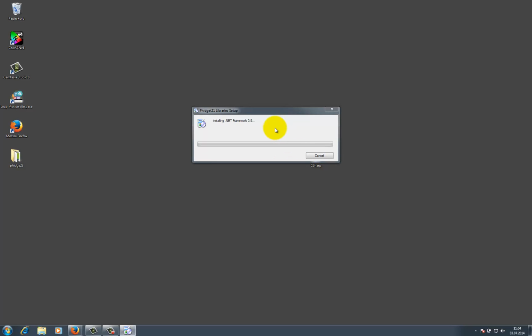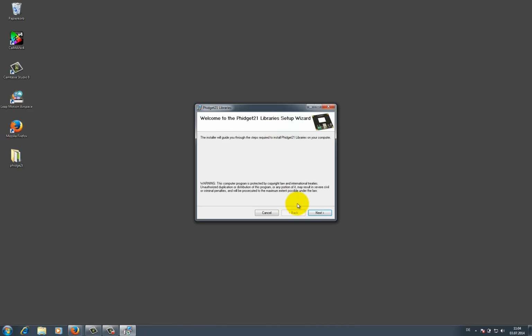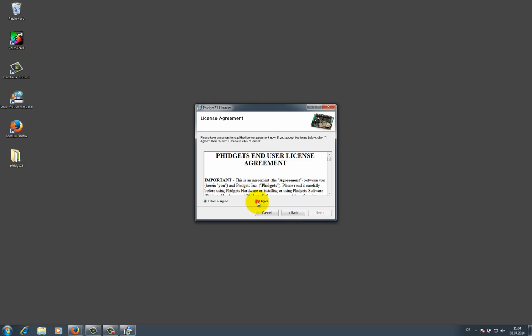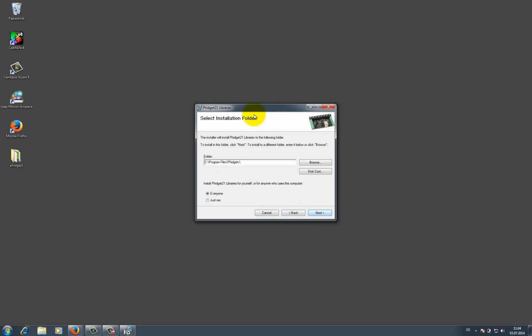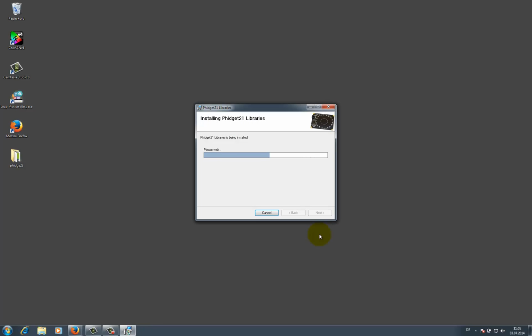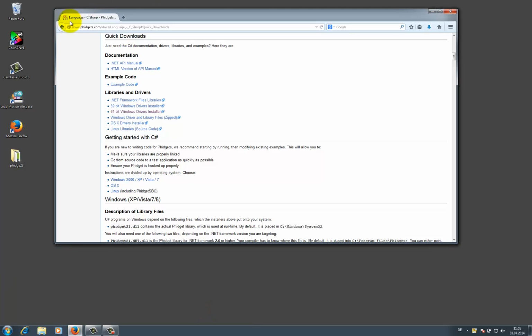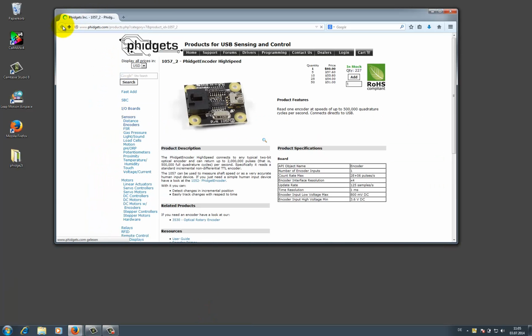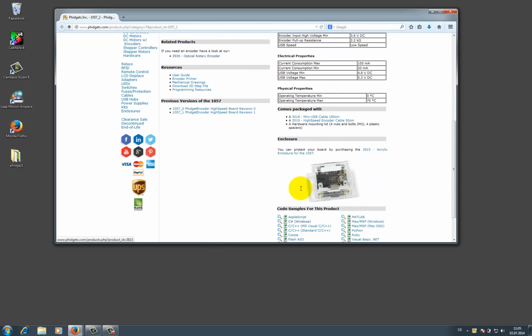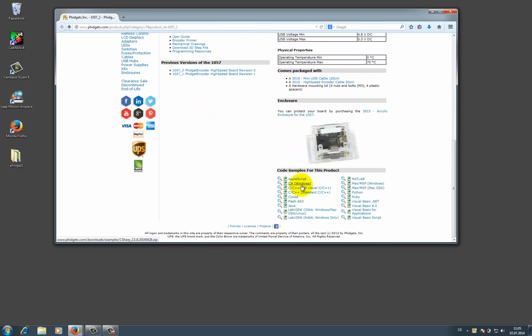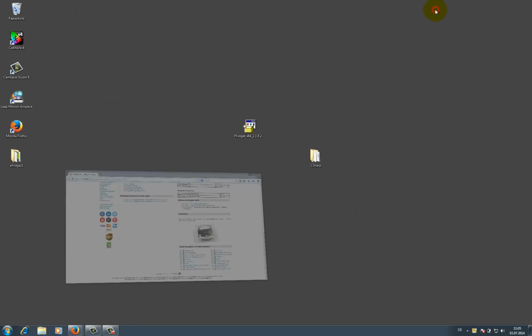Accept. Yes. It will automatically get the libraries into the global assembly cache, which we are going to talk about later on. When installation is completed, you should also get the example files. So if you go back to the controller, you scroll down and also download the C# sample files. I already did that as well.